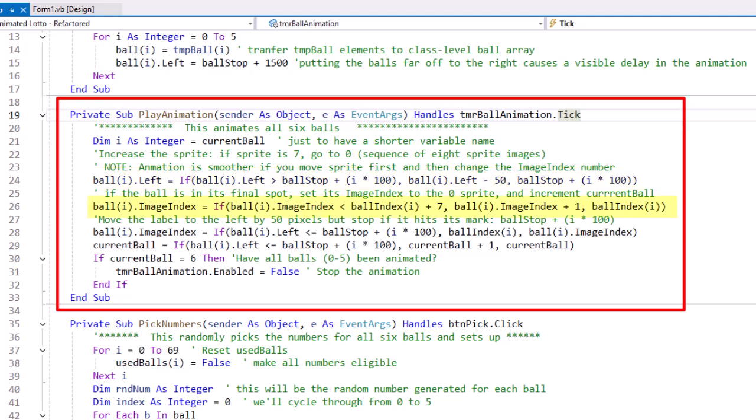If ball element I dot image index equals, here I'm using a ternary, if ball I dot image index is less than the ball index plus 7, so still more sprites to go through, then we're going to increment the image index by 1. Otherwise, we'll set it to ball index element I. That's going to be the 0 index. If the ball has reached its final left resting spot, in other words, the left value is less than or equal to ball stop plus I times 100, we're going to set the image index back to ball index element I. That's going to be that first sprite where the number is upright. Otherwise, we'll leave it at ball I dot image index.